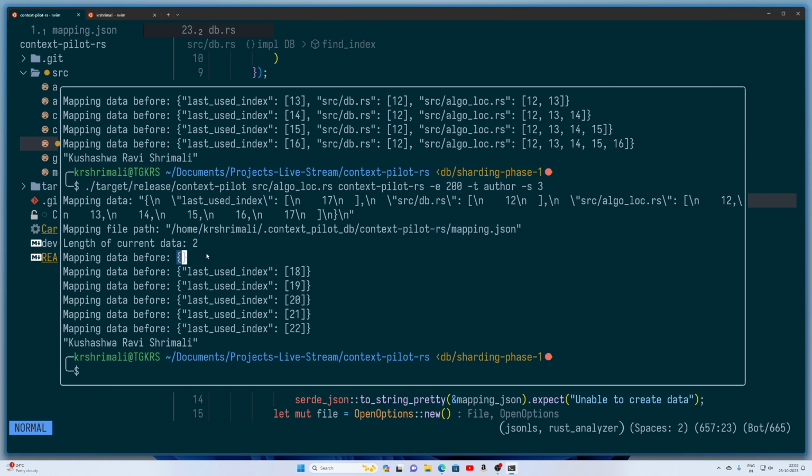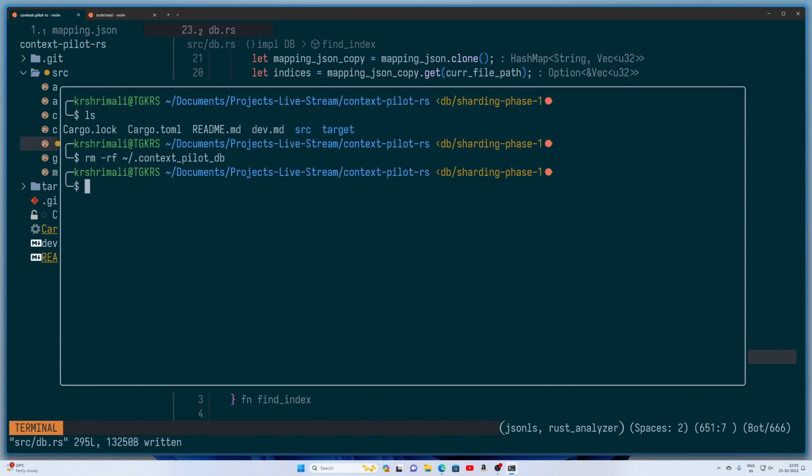Now this will fix the bug because we were not really assigning mapping data, right? It was always none when the indices are not none. So yeah, that makes sense. I'm very confident that this will fix the bug.